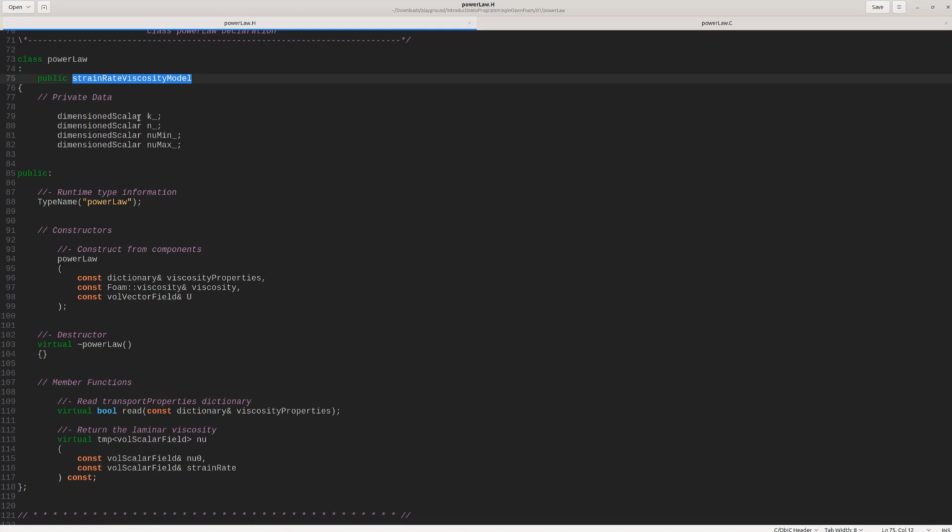Also, we have the private members of this class, which are kn, nu min, and nu max that I have already mentioned. Then we have the public members, of which the type name is the first one. This name is important because your library will be introduced with this very same name into the other parts of OpenFOAM. Basically, when you want to add your developed model into your simulation case, you should use the same name there and include it into your own simulation, which we'll see in this tutorial.